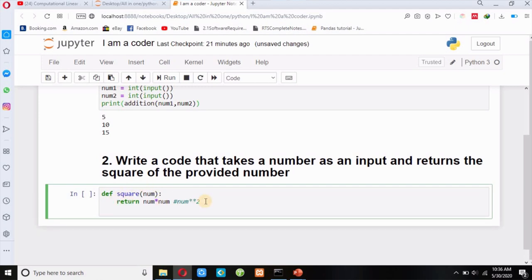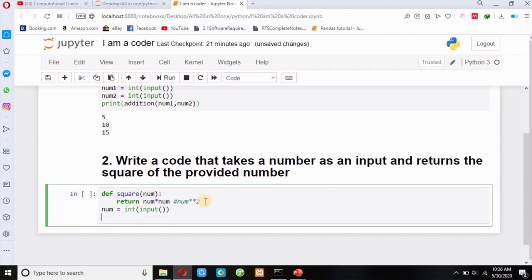And then I have to take a number from the user, int input, and then just like above, I will call this function square and I will pass number. You can write another name, another variable here. Suppose if I write num1, then you have to pass num1 here also. So it is your choice.